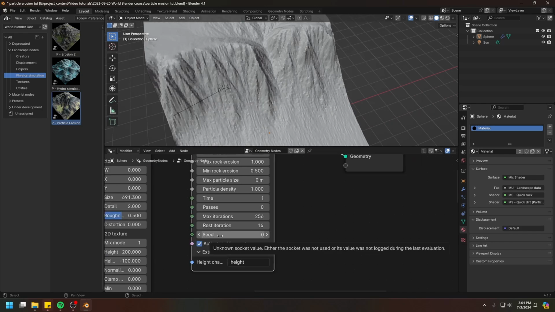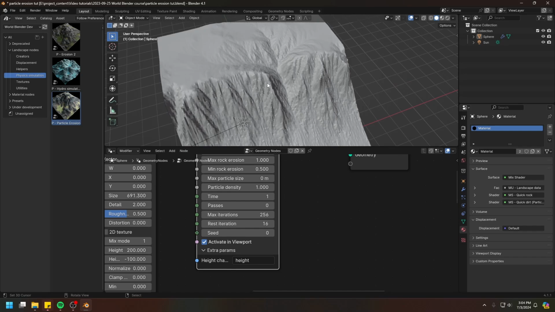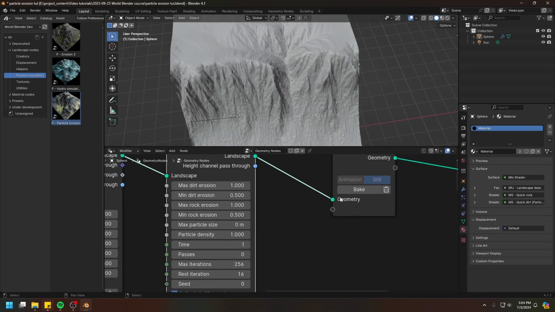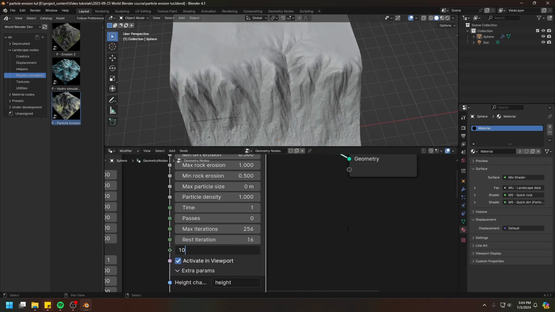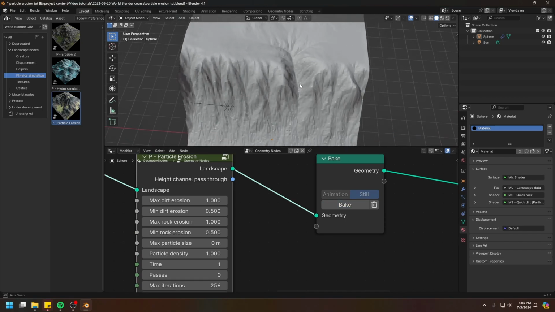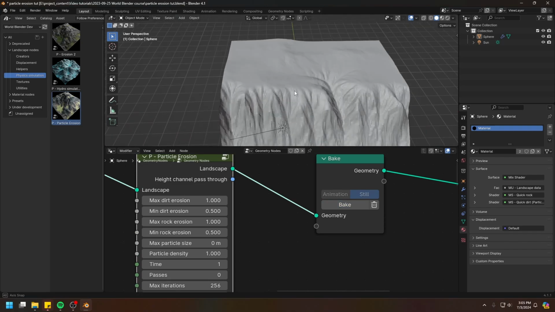Next, we have the seed. The seed is basically just the randomization of the particles, and we need to bake again in order to get the time back to 1. Okay, now let's set this to 10 and bake once more, and we have a different distribution of particles.